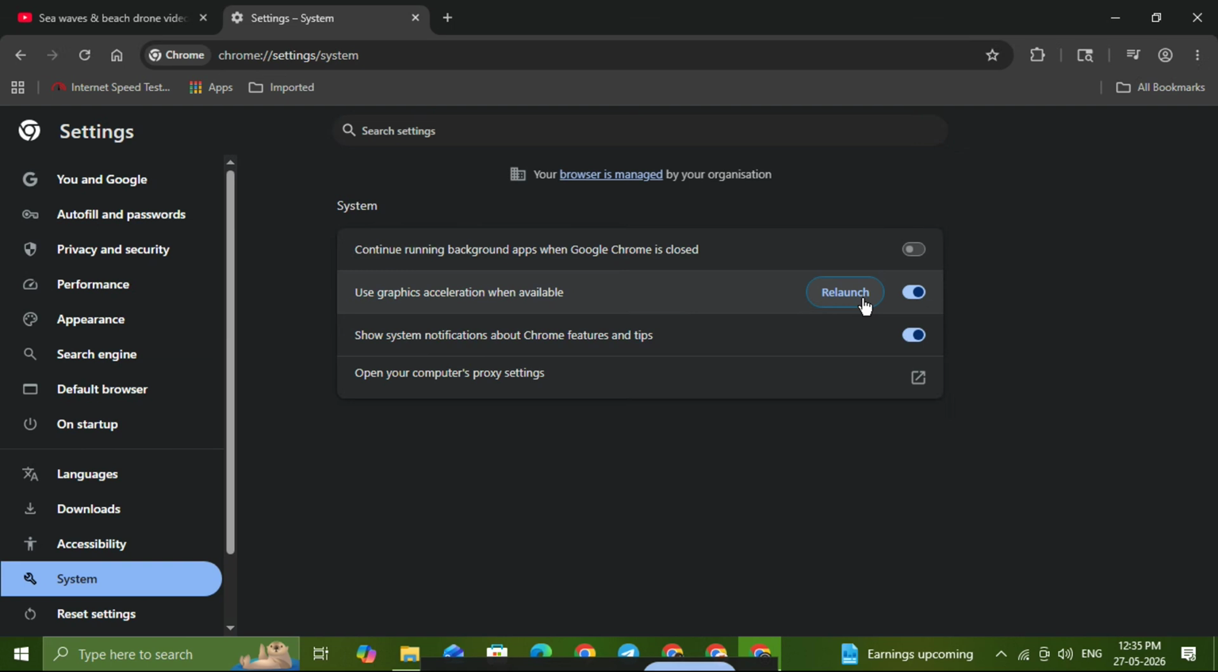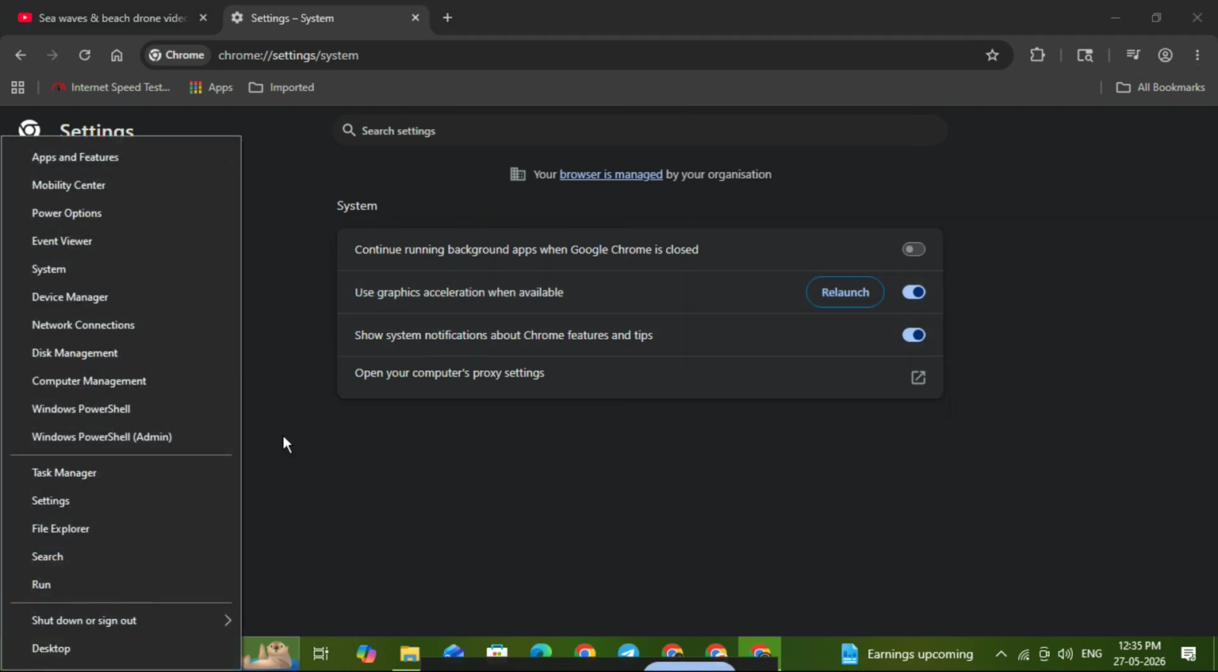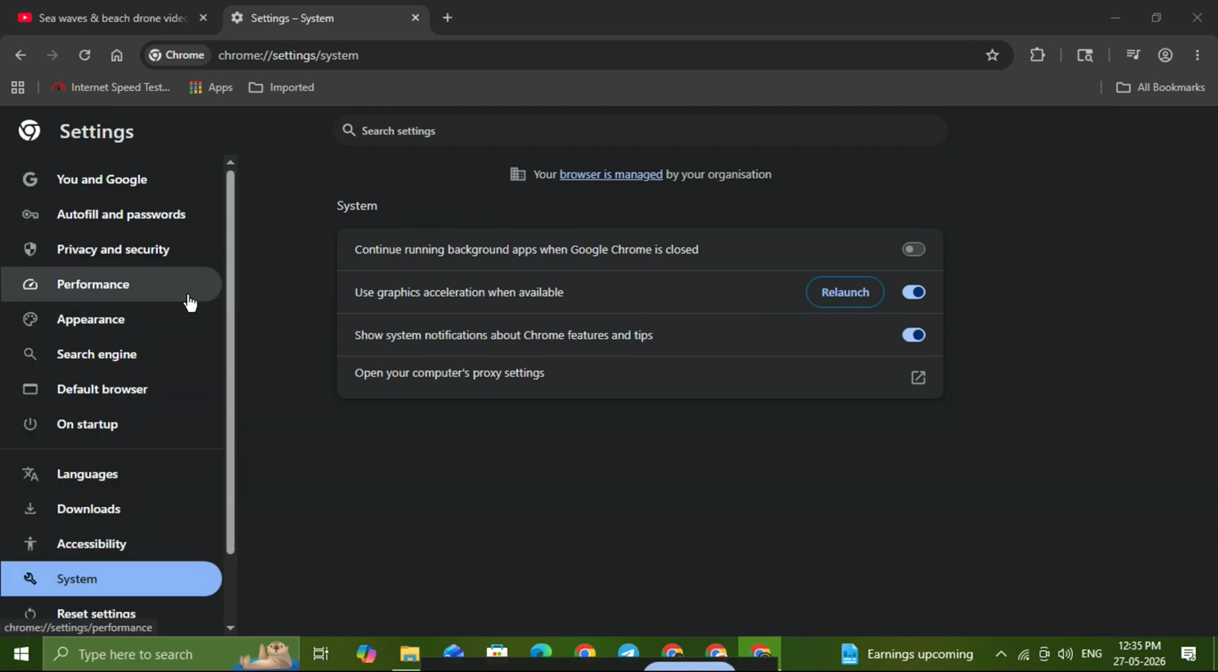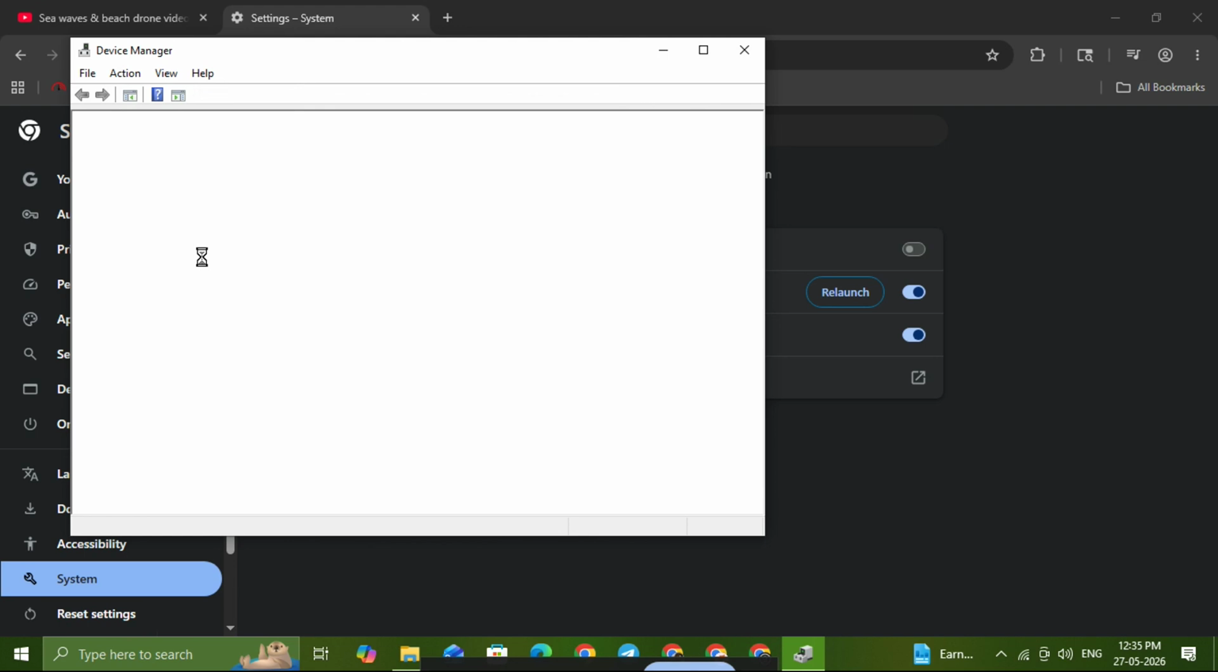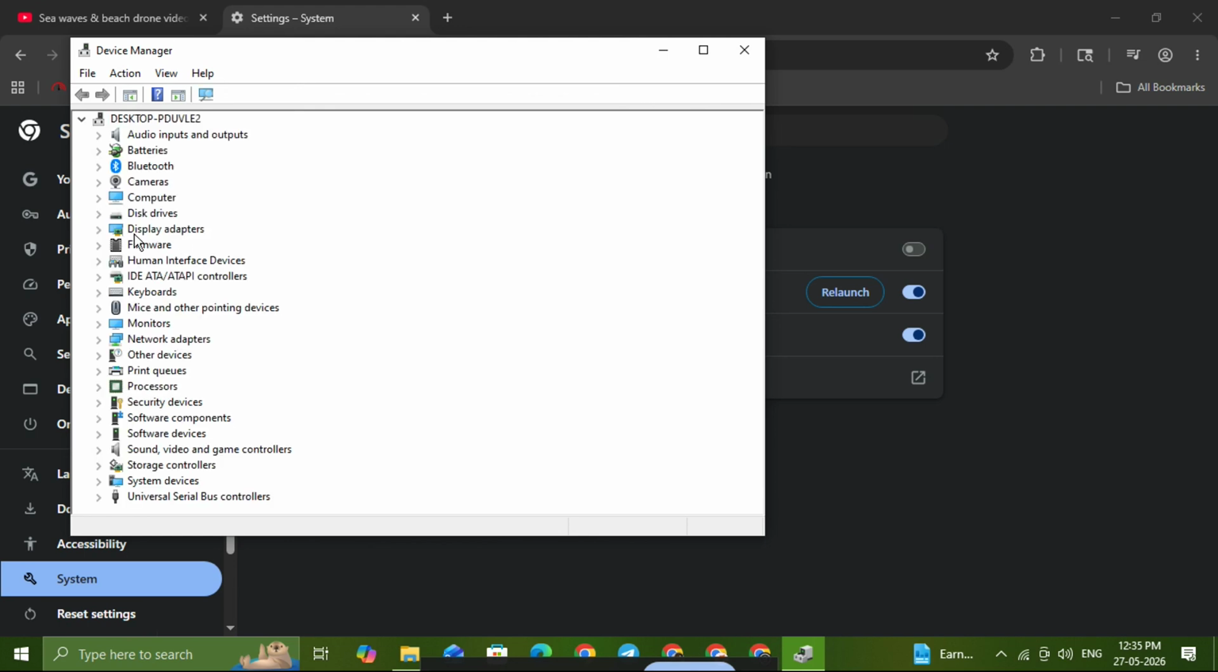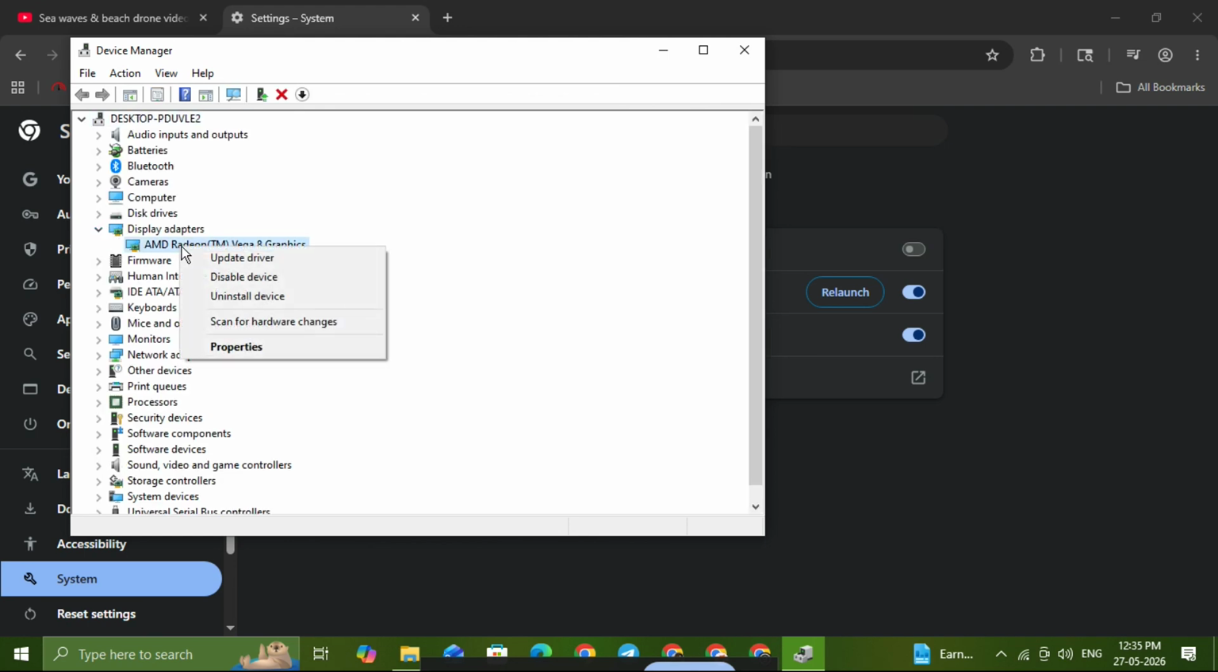But if you are still seeing lag, the next thing you should do is update your graphics driver. To update your GPU driver, press Windows plus X on your keyboard and click Device Manager. In Device Manager, expand Display Adapters. You will see your graphics card listed here, such as Intel, NVIDIA, or AMD. Right-click your graphics card, then choose Update Driver.